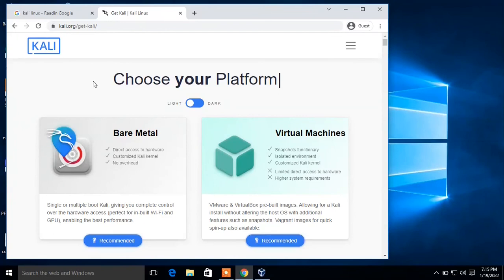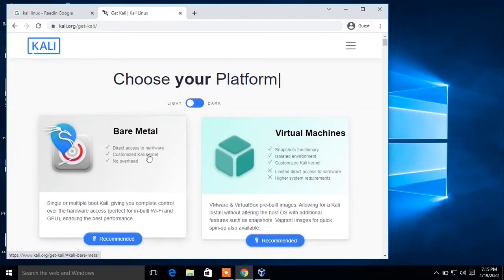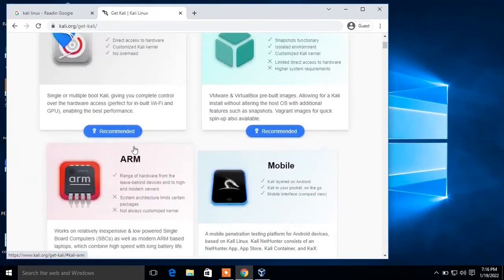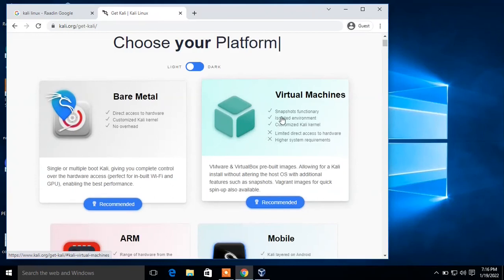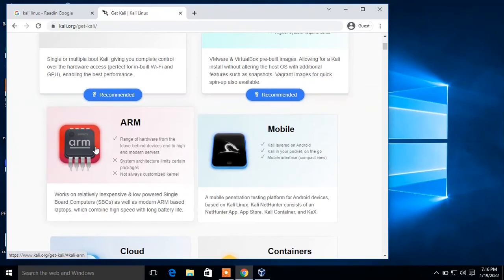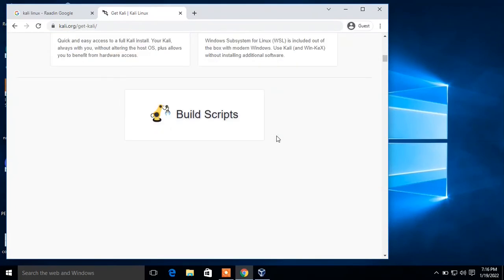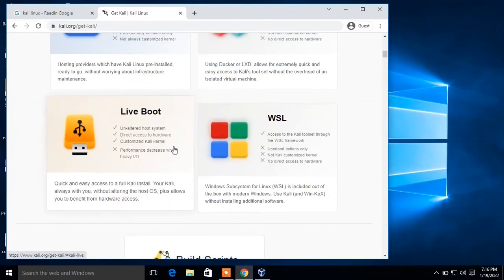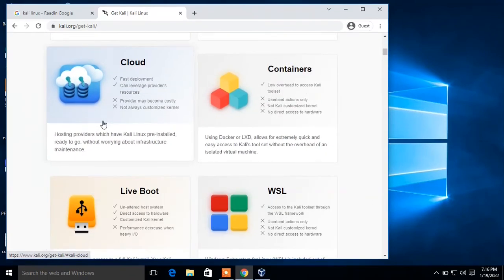Now give it attention. If you want to download Kali Linux, it has so many options. We have bare metal. If you want to install on your computer or your PC, you can choose bare metal. Here we have virtualized interfaces, be it VMware, be it VirtualBox. We also have ones which can be supported, like Raspberry Pi. We also have mobile. Also here is WSL, Live Boot. Also it supports containers and cloud. We are going to be doing cloud also.